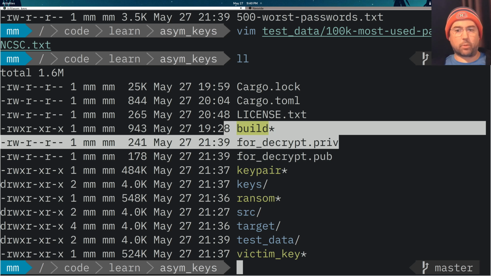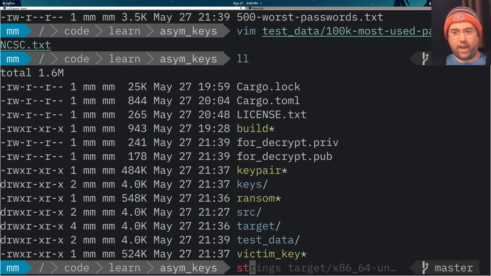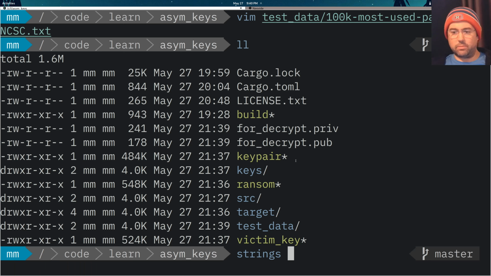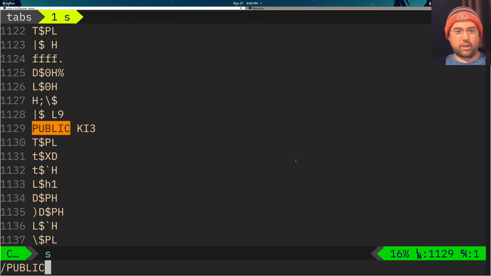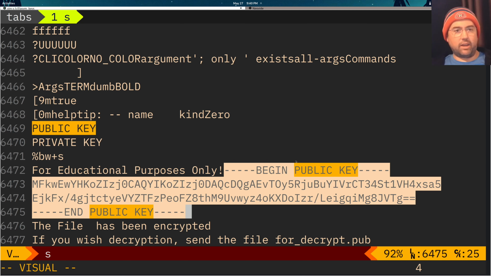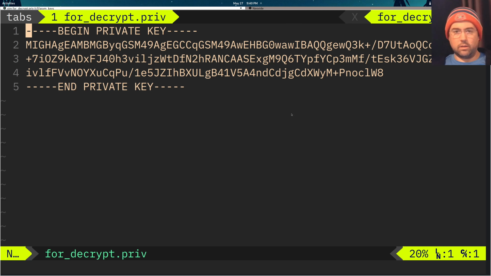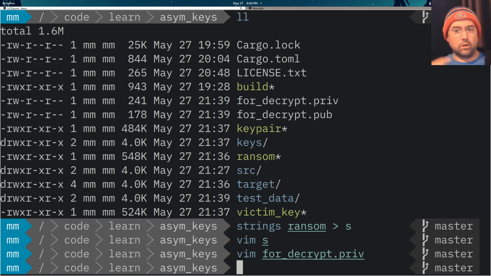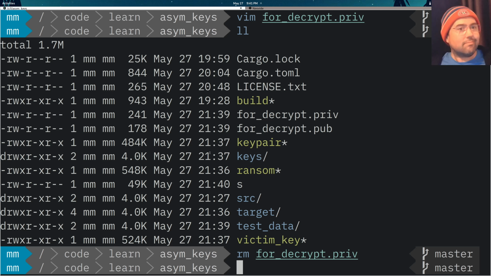Now you'll notice that I'm also dumping the private key. I should not do that, right? Because I can join this private key with the public key found in the binary. And I will show you that: strings ransom, and I'm going to pipe that to a file called S, and then we'll look at S. There is a public key right there, right? There is my public key. So I can take this data and join it with this data to regenerate the key. So if I were less lazy, I would of course delete the for decrypt.pub. So I'm just going to do that right now because let's do it.